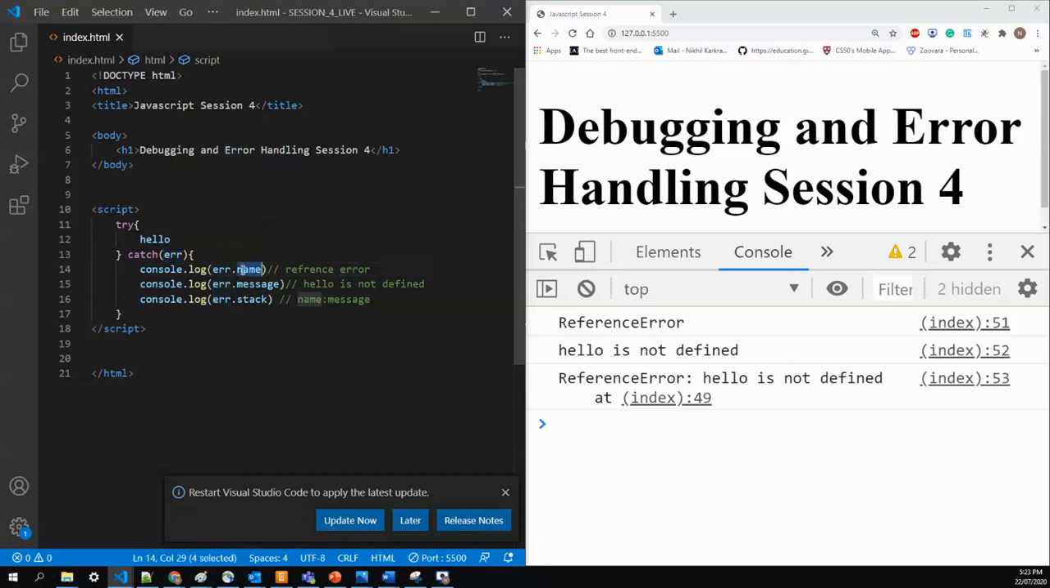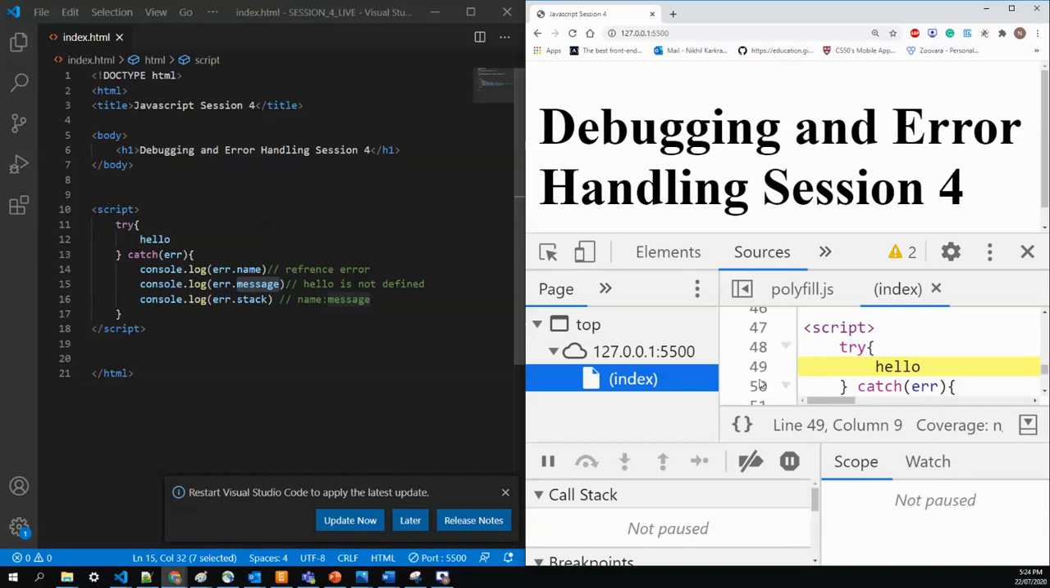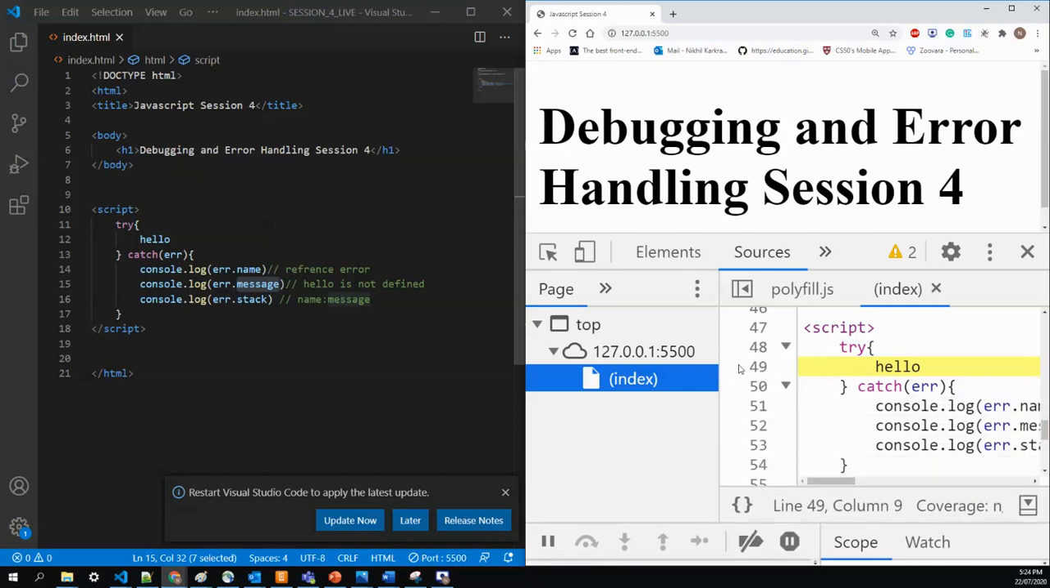In that we are picking up the name, so name is ReferenceError. Message is "hello is not defined", and stack is giving us "hello is not defined" along with a line number for debugging purposes. If I click it here, it will take me to where the error is occurring. It takes us to the exact line where the error is causing an issue, that is hello, and here is hello.